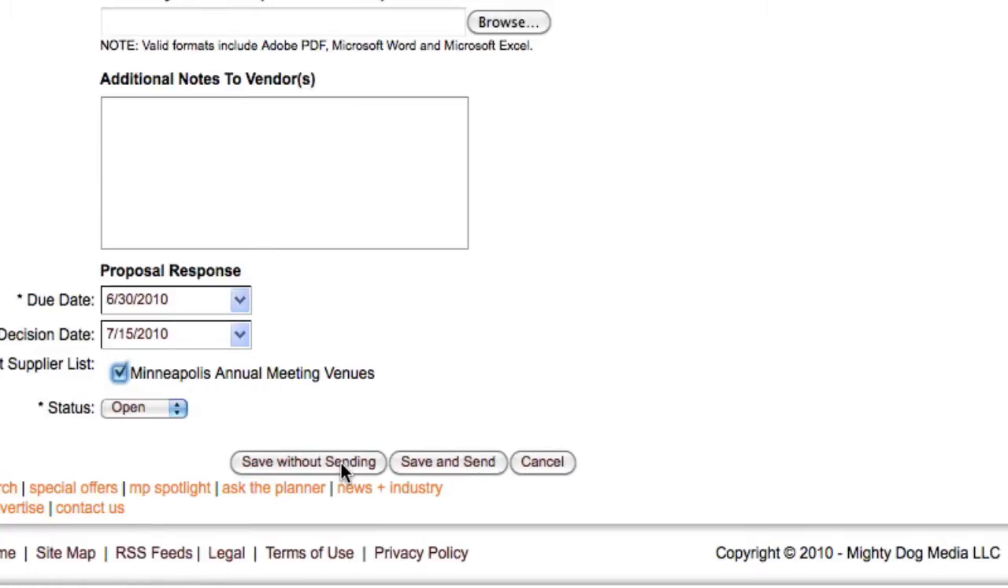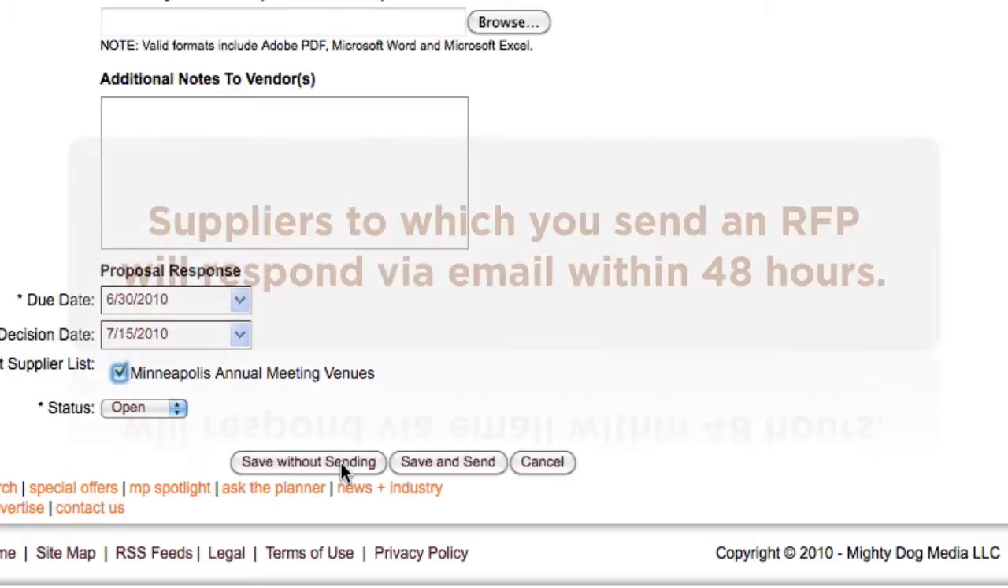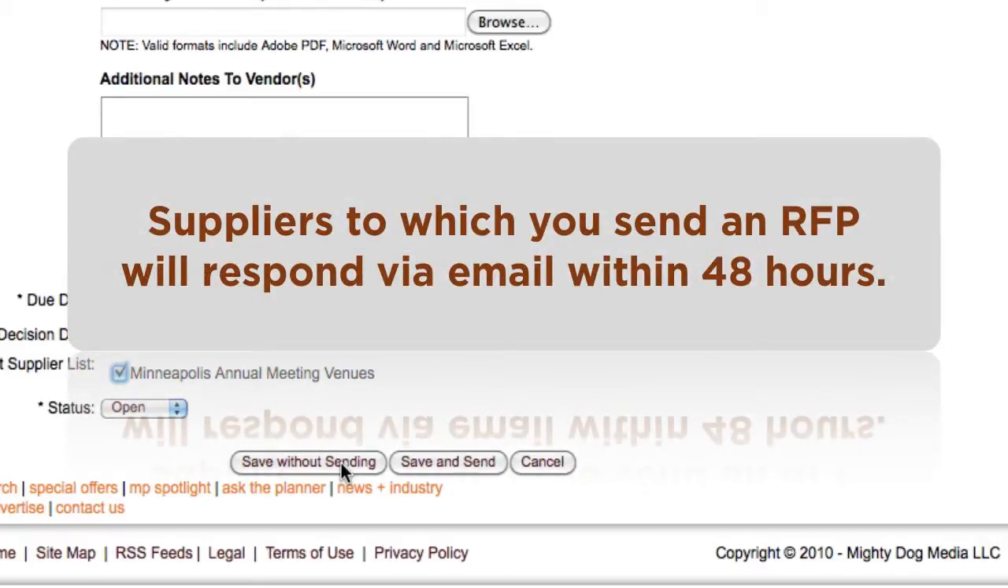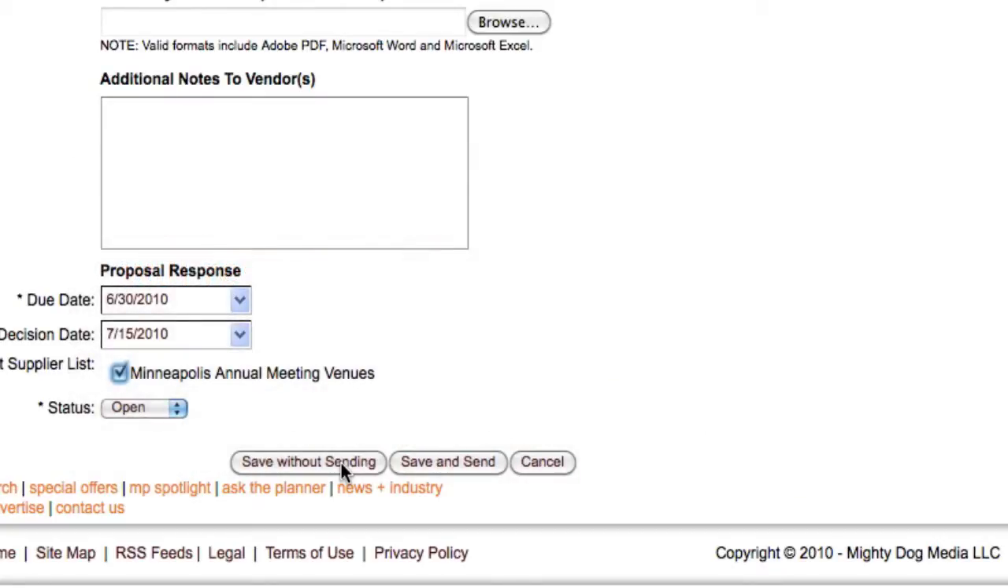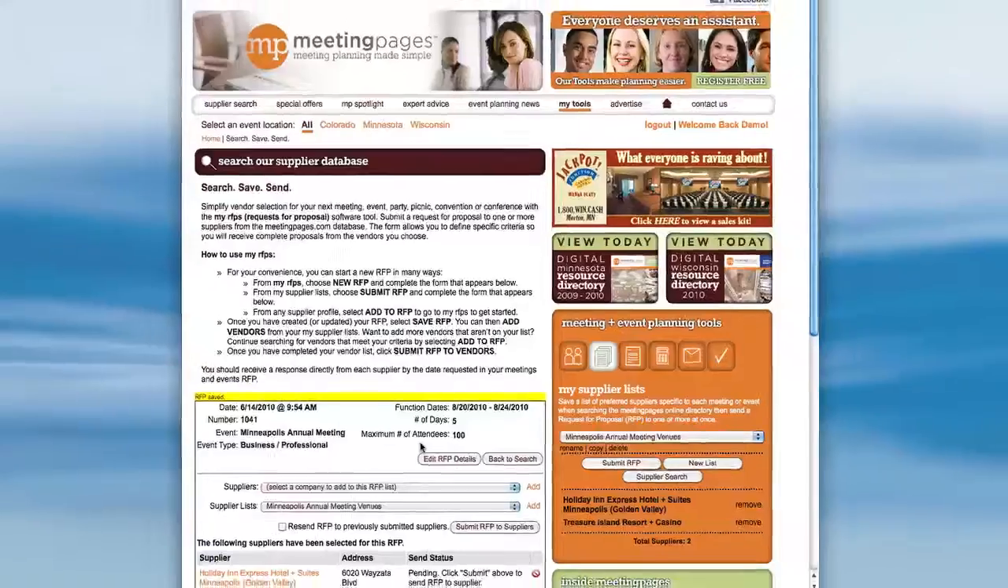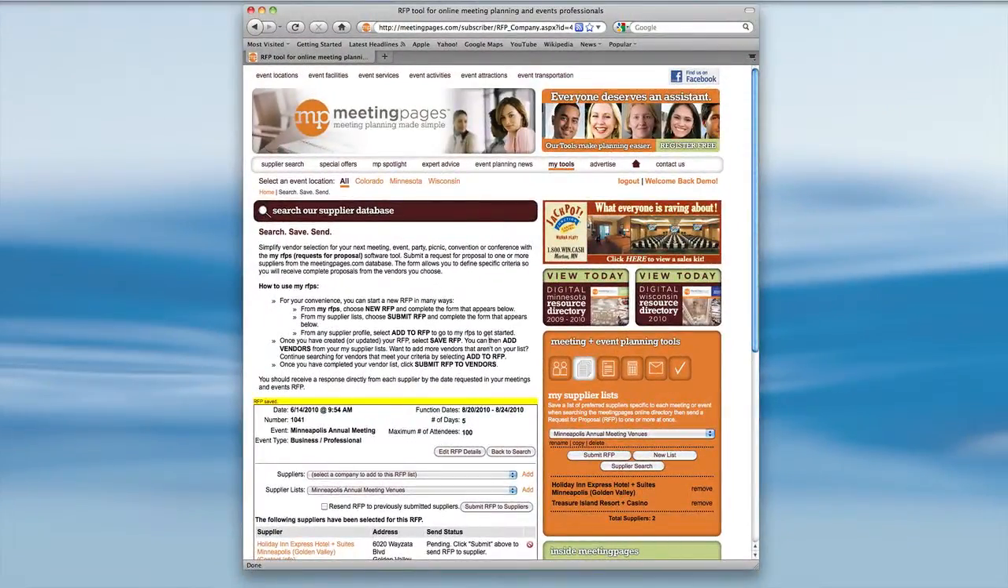You can add or delete suppliers from any of your lists at any time and come back to send your RFP when you're ready. If you're ready to send the RFP to suppliers on your supplier list, click Save and Send. Your RFP will be sent via email to the suppliers on your list, and you can expect a response via email within 48 hours. For this tutorial, we'll save our RFP and we'll submit it later.